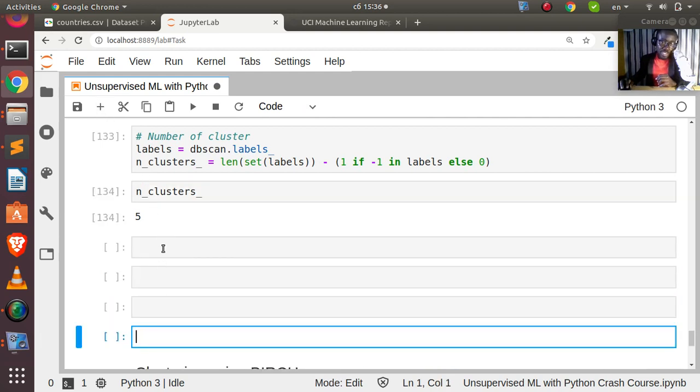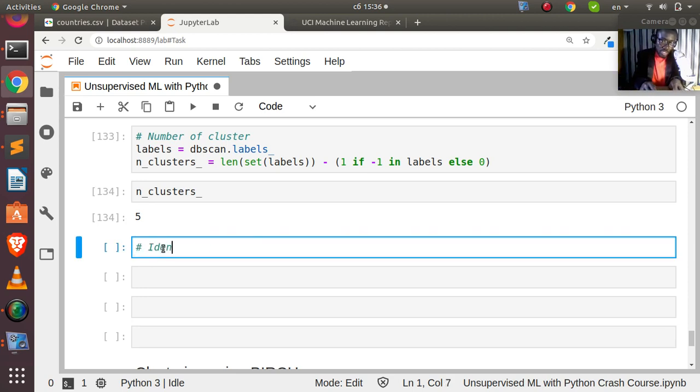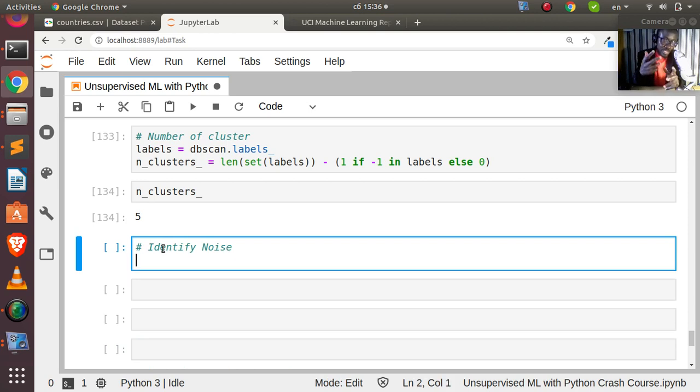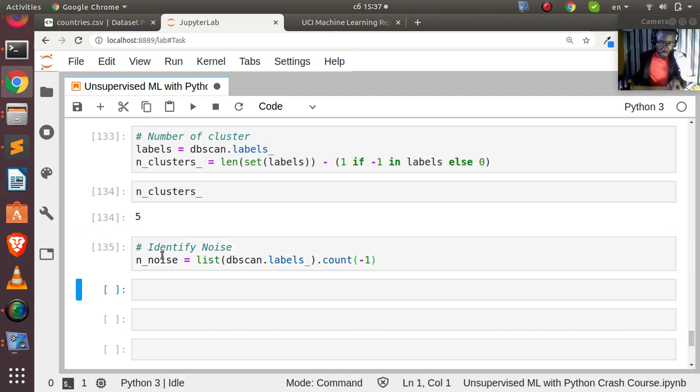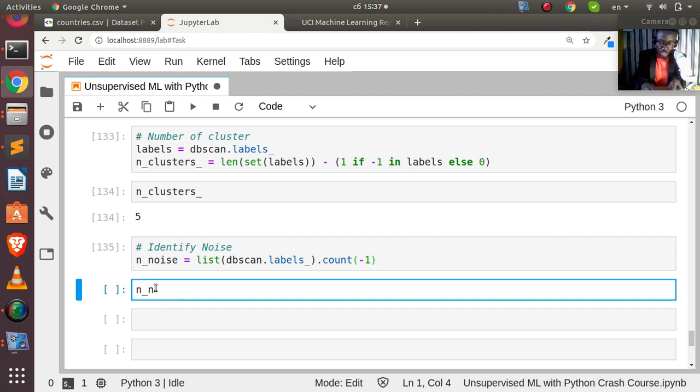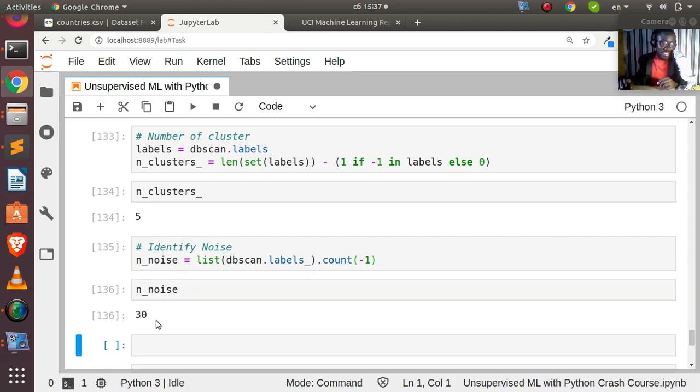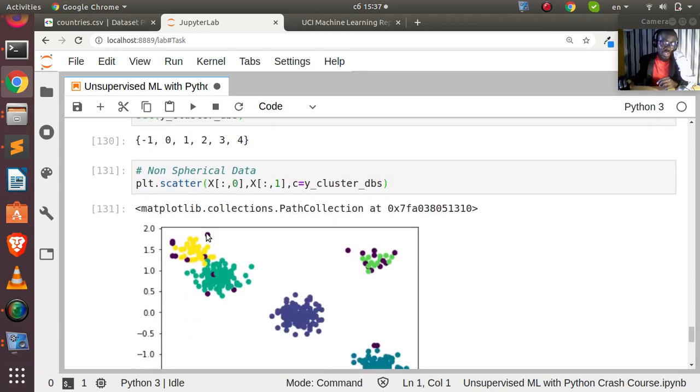Now let's check some other stuff you can also do in case I want to identify the noise. That's one of the usefulnesses of DBSCAN. So it can be something simple like this: n_noise equals list of all my labels or clusters, and I'm going to count -1. So dot count of -1. -1 is going to be the noise there. So if I go back and check n_noise, we have about 30 different points that are actually noise within the data set.